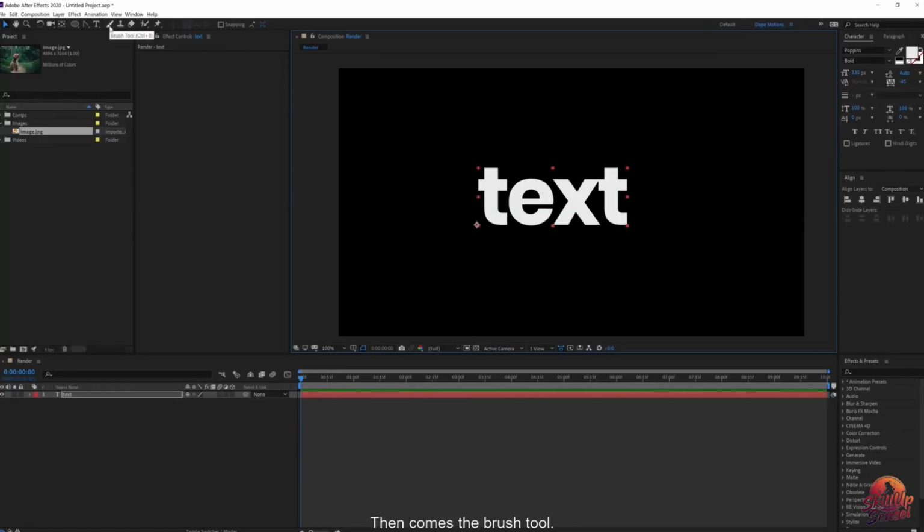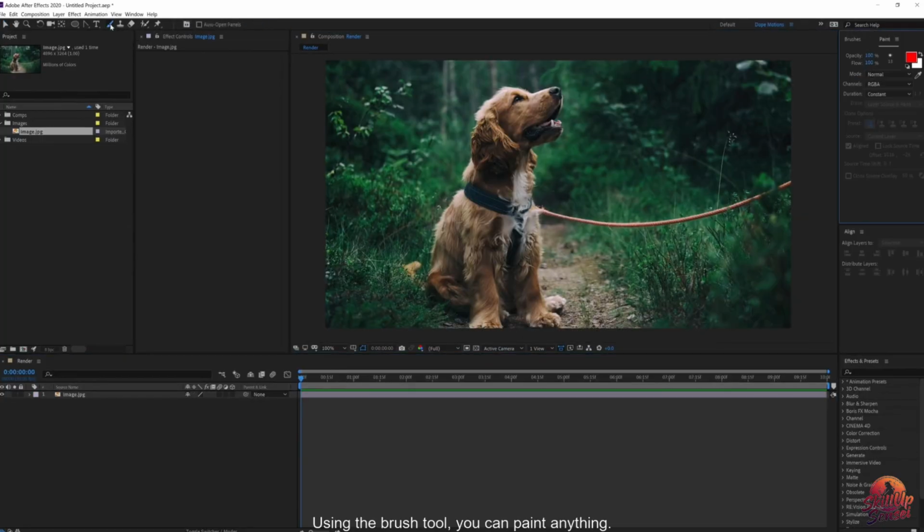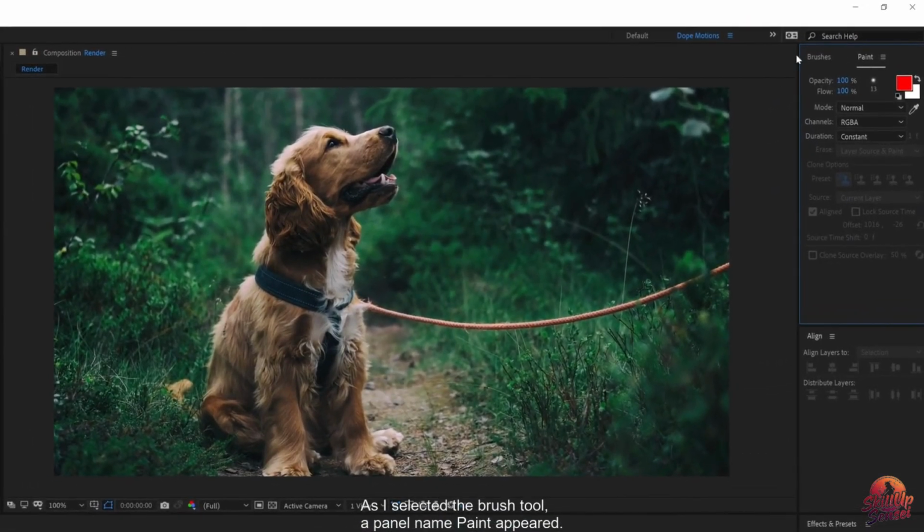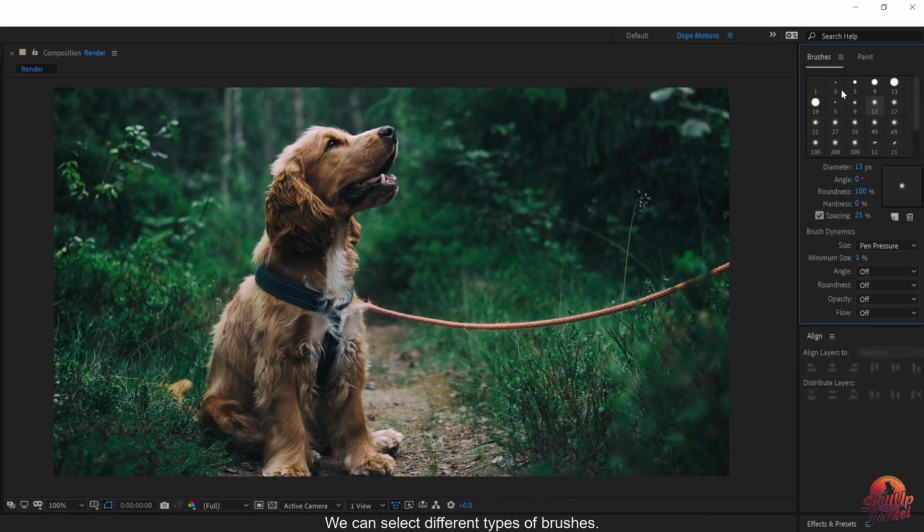Then comes the brush tool. Now, using the brush tool, you can paint whatever you want. Now, as I have selected the brush tool, you can see here, a new panel has appeared called Paint. Then here, you can use different types of brushes.